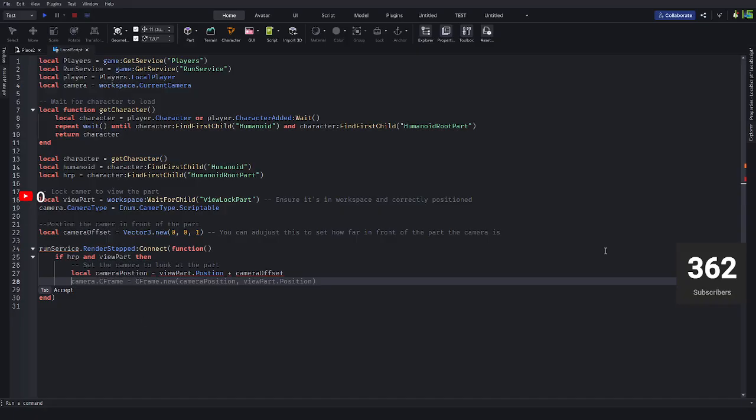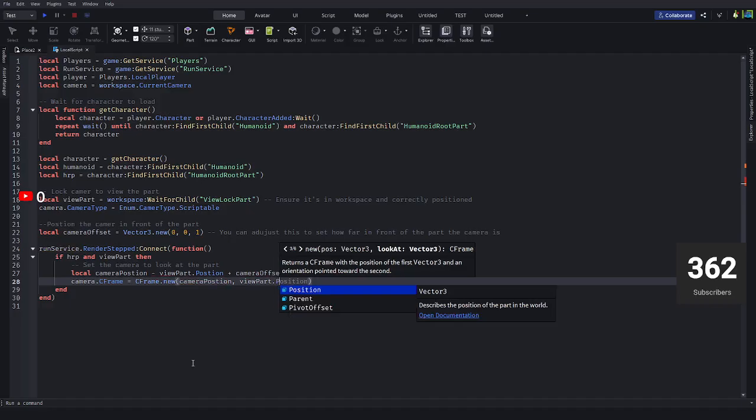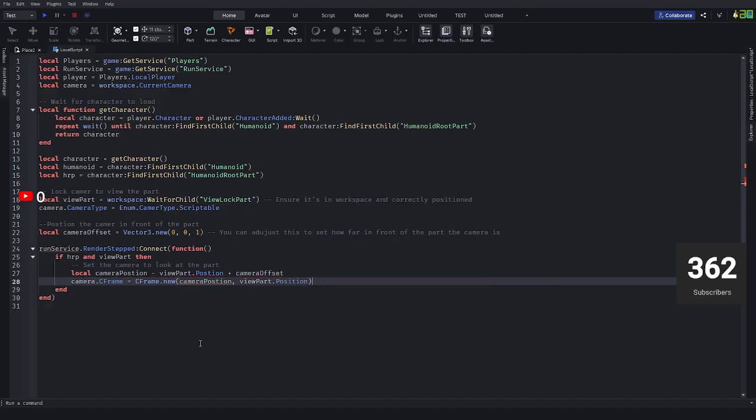You'll put indent and go to line 28, and then put camera dot C frame, and then equals C frame dot new, and then put brackets, camera position in caps, position comma, so make sure P is capital, and then no spaces, and then you put a space, view part. View part is then dot and then position, and once that's done, we're basically done here.